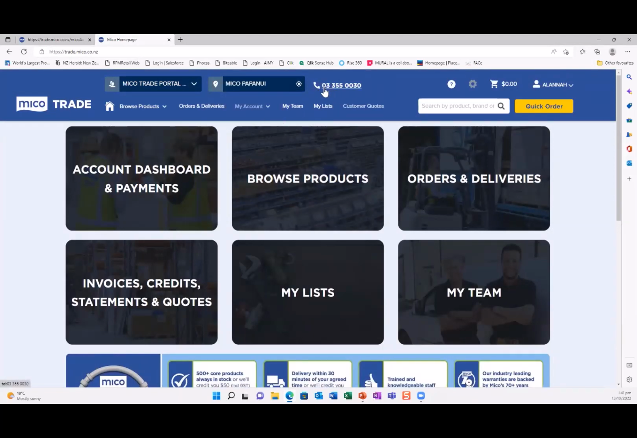And you see that you get the phone number for the branch, makes it really nice and easy. This question mark here, it's a really important question mark because what it does is just give you that 0800 number. If you get stuck, anything, anytime, just don't hesitate to give us a call or reach out on email to the email address there.